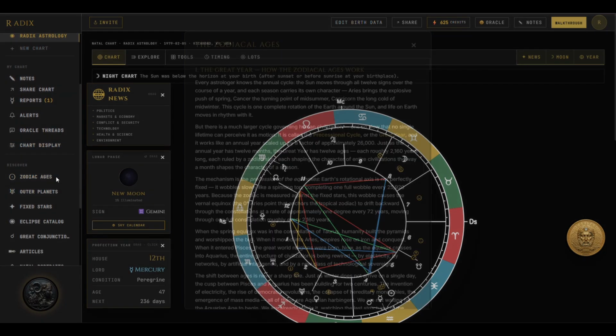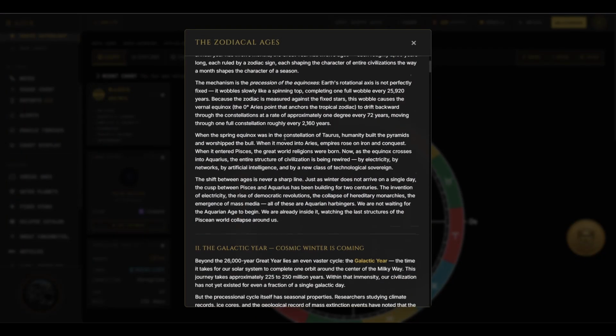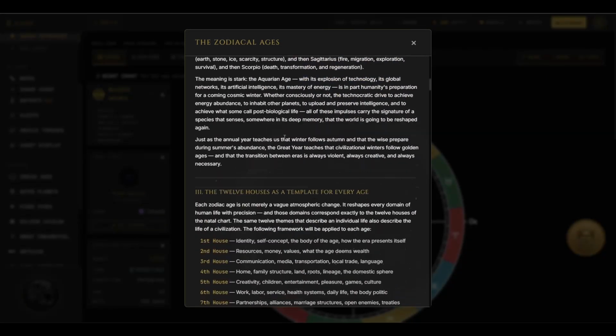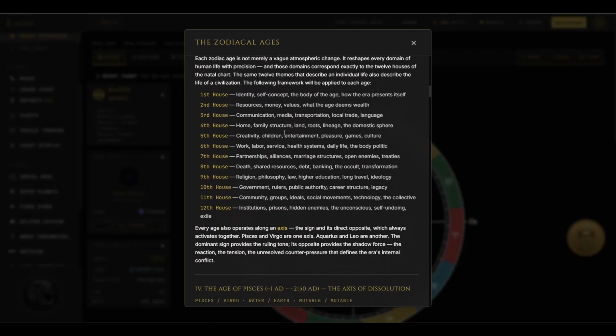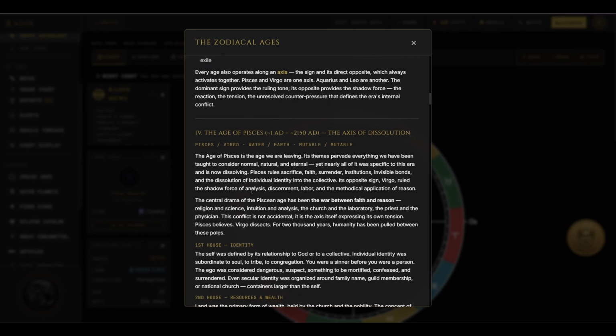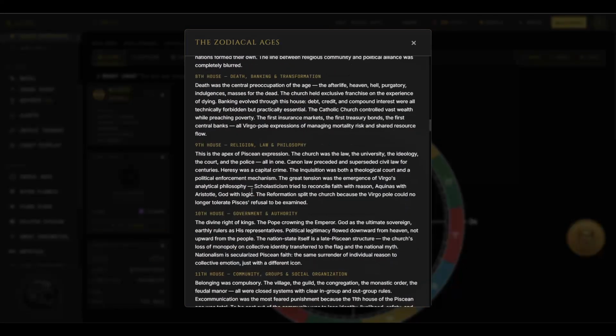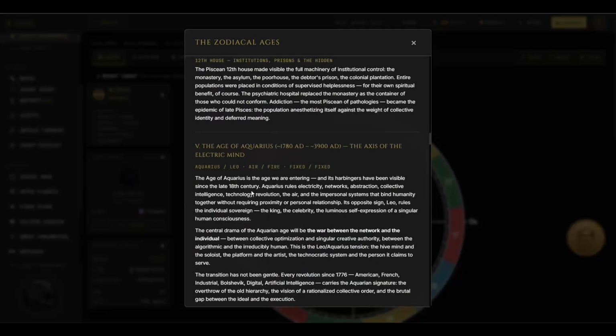Zodiac Ages gives you the context of where we are in the great year, the roughly 26,000 year cycle of the precession of the equinoxes. Understanding the age of Aquarius and what that actually means historically and astronomically gives important macro context for why this moment in history feels the way it does.